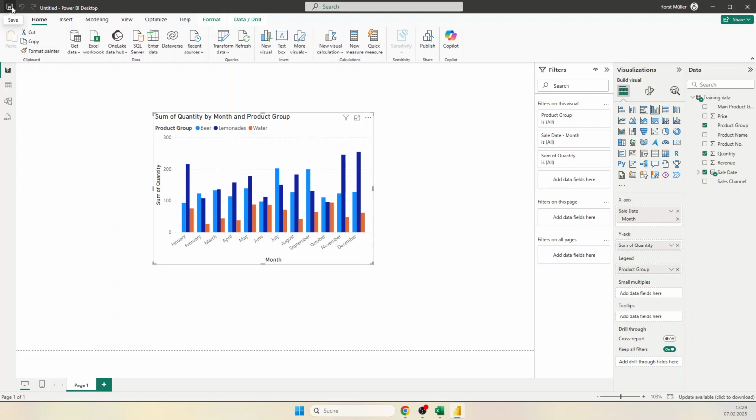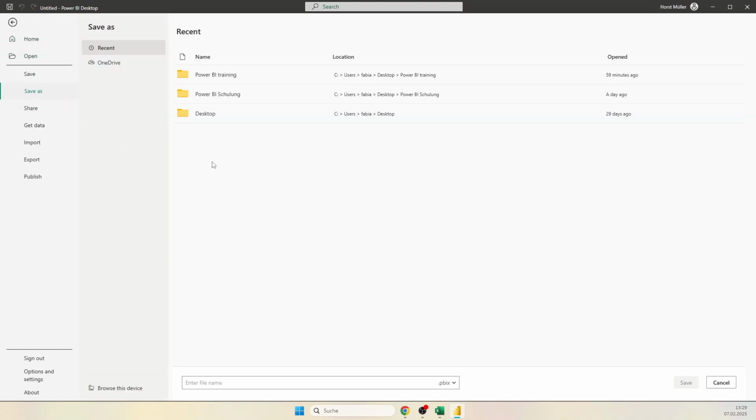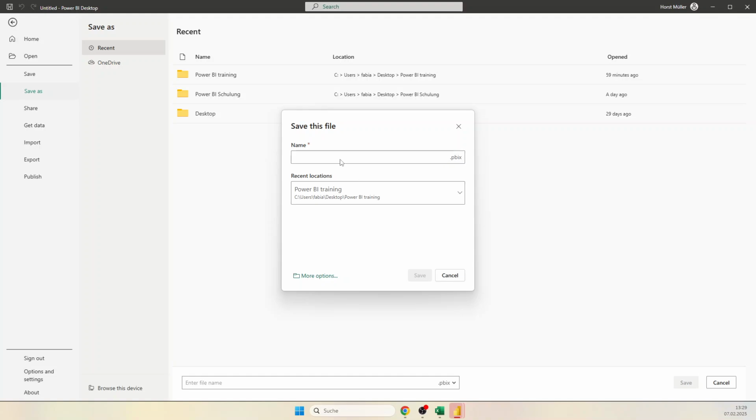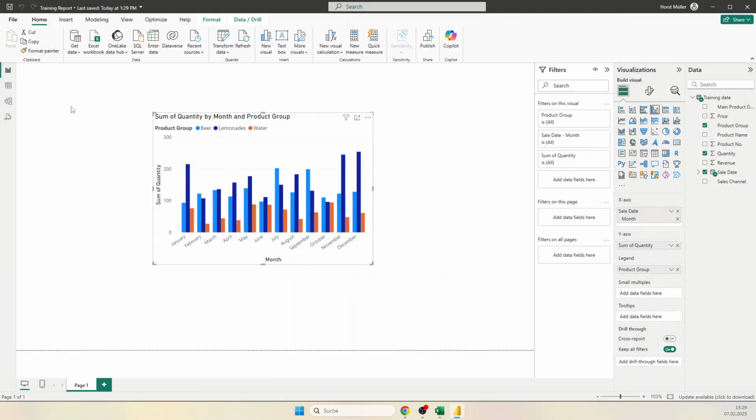So I just click here and say I want to save it, or Save As. I will browse. Here we go. Save this file; maybe it's called training report, and I just say save to that location. That's fine. Cancel. Yes, so we have saved it. Everything's fine now. That's pretty much what it is all about with the transformations.